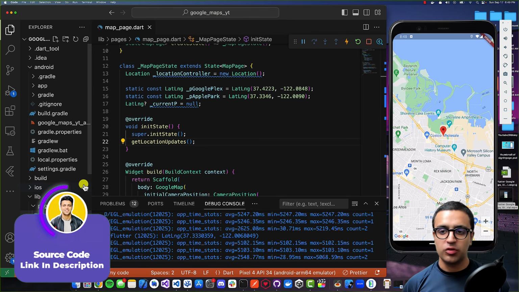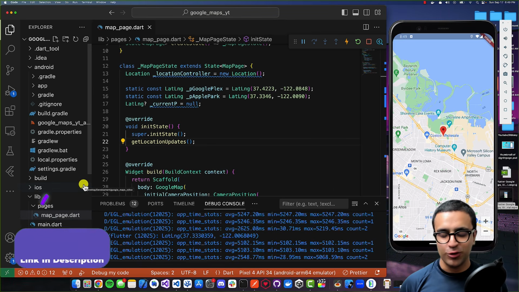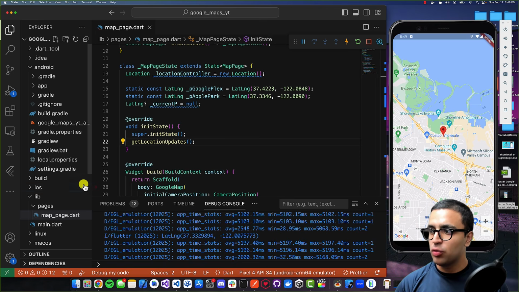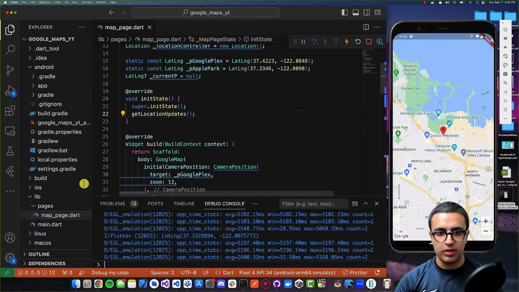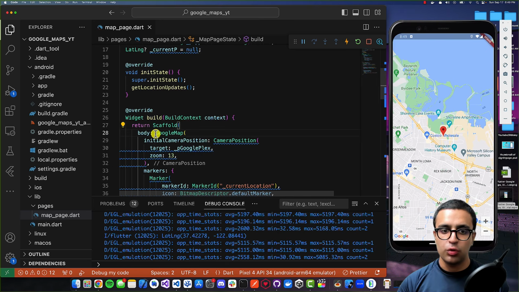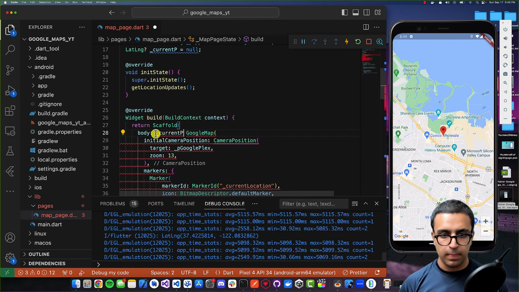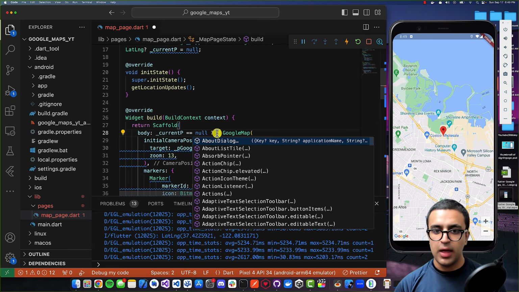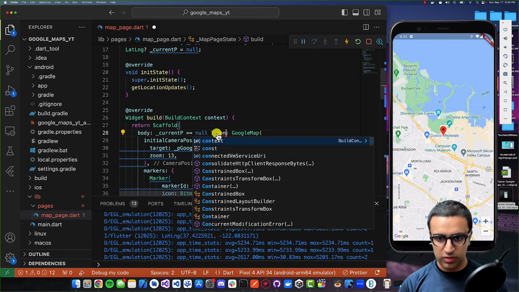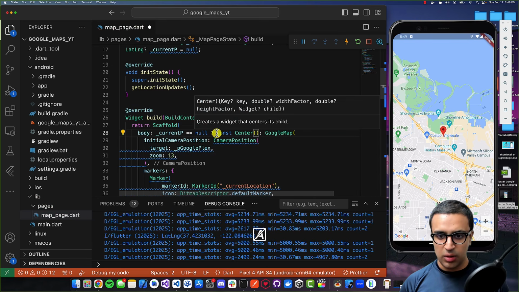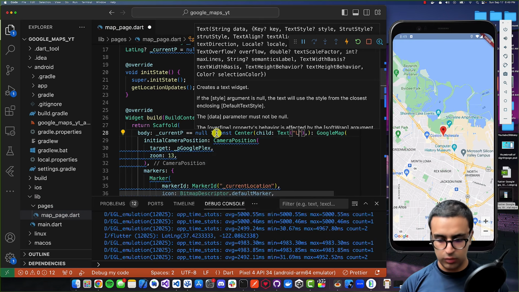So now that we're getting the user's position, the next thing that I want to do is actually show this position on the map. To do that, I am going to go back to my scaffold, to the body attribute, and here I'm going to say if our current position is equal to null, then I want to display something else, and if not, then we'll display the Google map. And if it is null, then I want to return a center widget with a text in it as its child, and the text is basically going to say loading, like so.